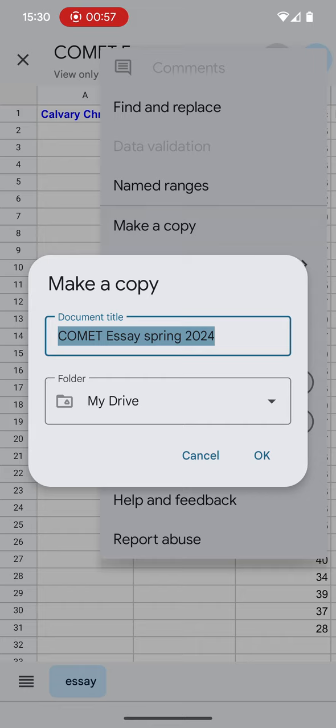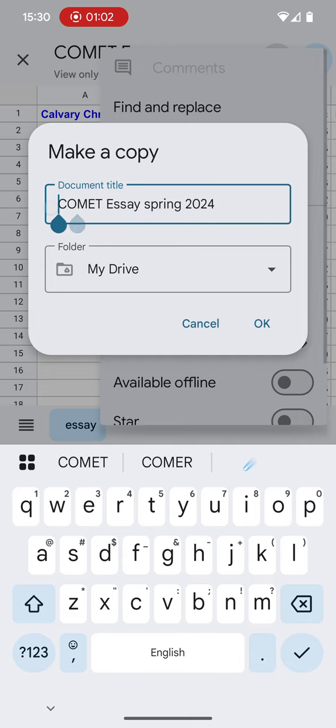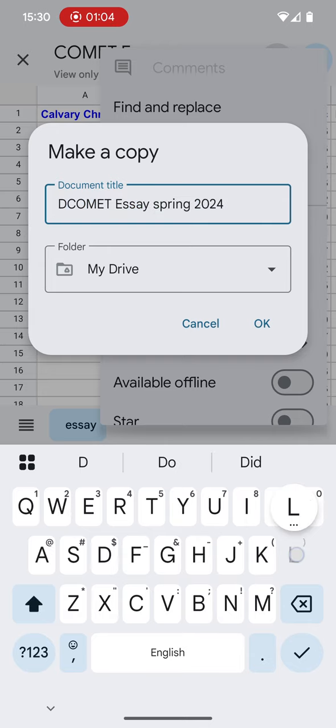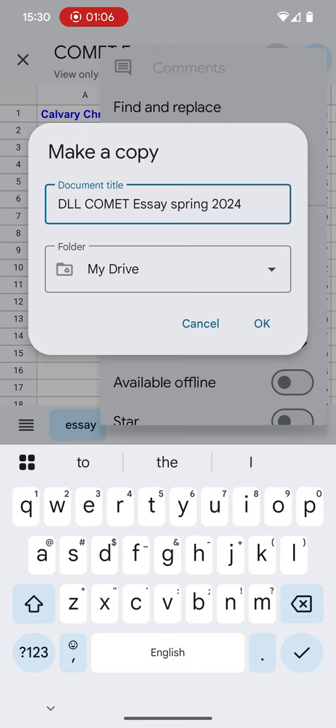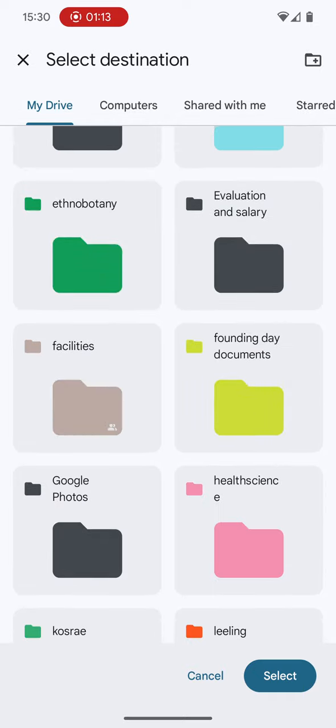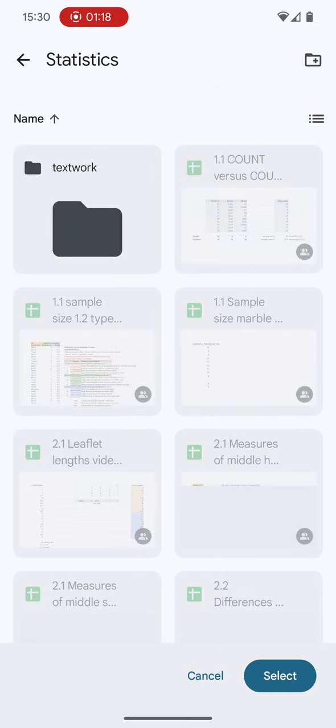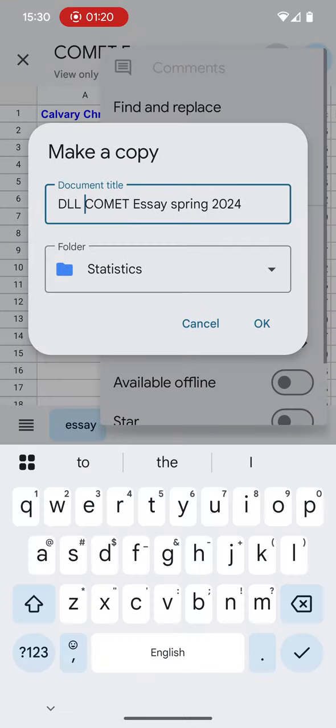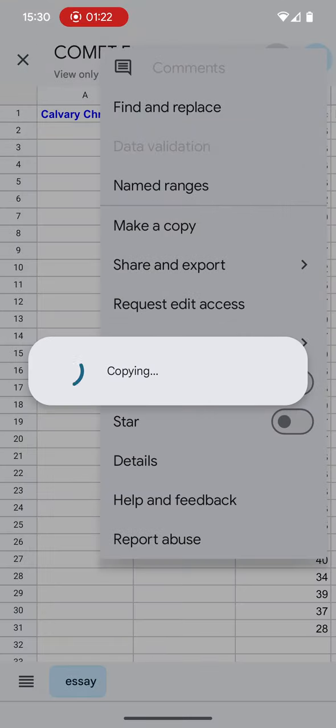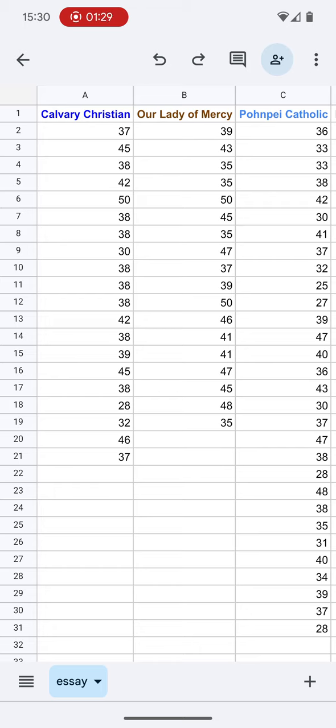This will make a copy in my own folders, and I will also, as I often do, edit that to customize the title so I can find it more easily later on. I'm also going to organize it by putting it into one of my folders. I'll put it in the statistics folder, select, and then I'll say OK. This will now get me a copy in my own folder in statistics.